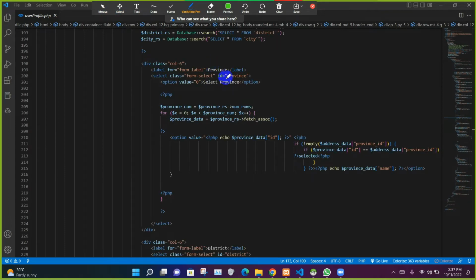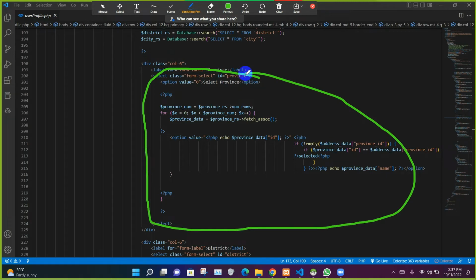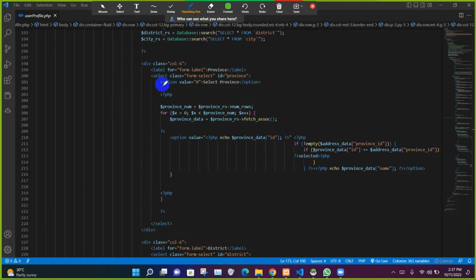Here, we have inserted the select tag so that the user can select that user's province. Here, we have inserted the text select province, and we have given that option's value as 0. If that user has inserted a province before, that province is going to be displayed within this select tag. Here we have inserted a PHP script.